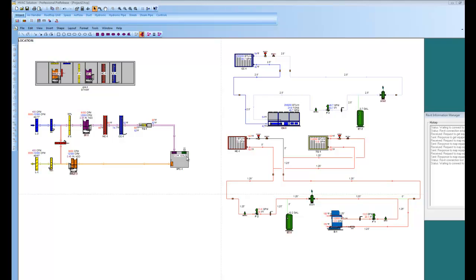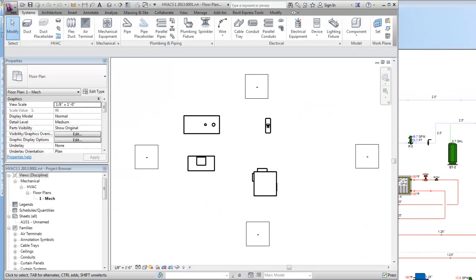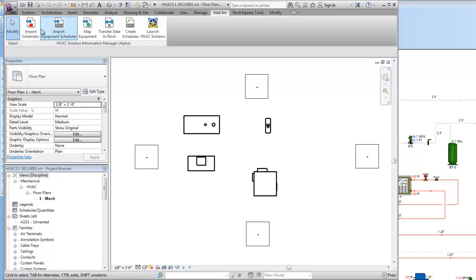After the systems have been created in HVAC Solution, you can then take the data and map it to Revit objects and transfer that data so you can create your schedules and put the data inside of Revit. So here I'm just going to call up Revit. Here on my Revit drawing, I put a pump and a boiler right there. So I'm going to go to the add-in, and here's what our HVAC Solution add-in looks like.